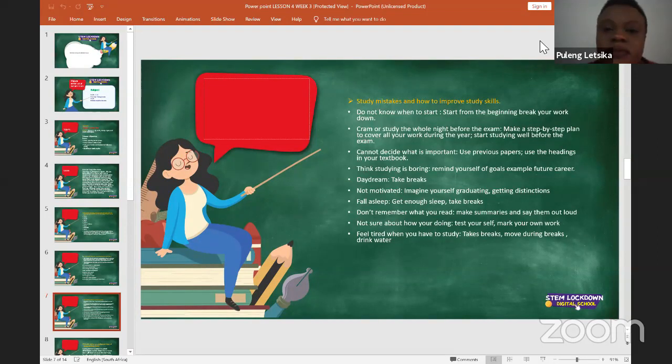So, yes, let's look at the first mistake. When you do not know when to start. So this is usually when you've left your work for far too late. Then you get a lot of work and you have to go through everything before you write an exam, and you want to cover all your work. And you find that you're late and you're unable to cover your work, and then you just ask yourself, how am I going to start and where am I going to start? And then you end up panicking.